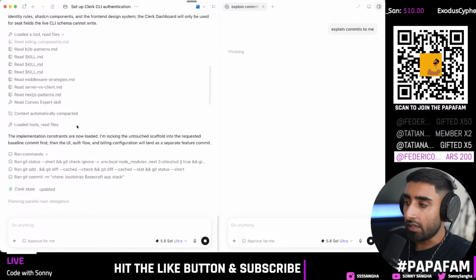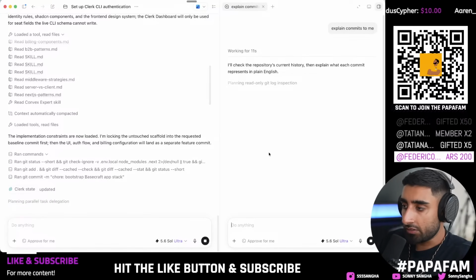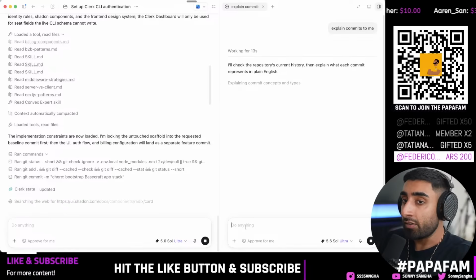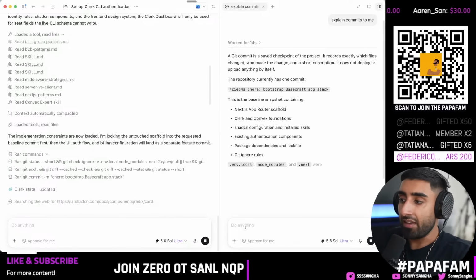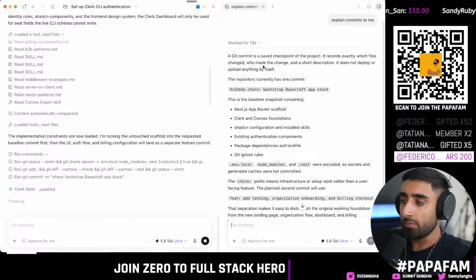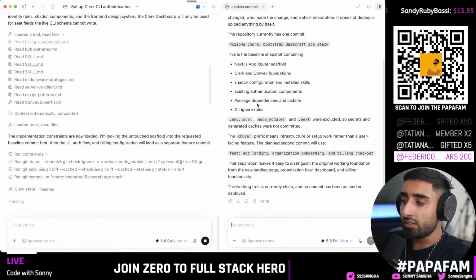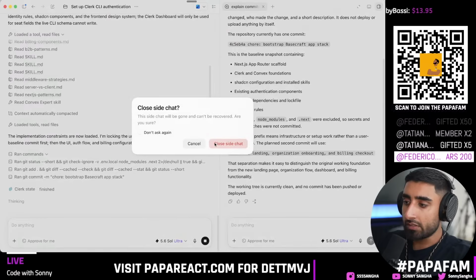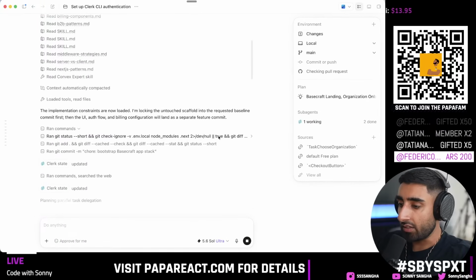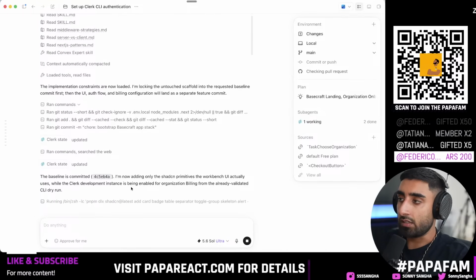I can say, okay, I'm checking the repo's current history, explain what each commit represents in plain English. So now it's going to check the commits. And then I can even say, no, explain what actually is a commit. A git commit is a save checkpoint of a project. It records exactly which files changed, who made the change, and a short description. So it doesn't deploy or upload anything by itself. And now you can start to learn a bit more like this. So if you're new to coding, this is why I always say this is a really powerful time in coding where anyone can truly learn. The difference is the architecture side, okay?